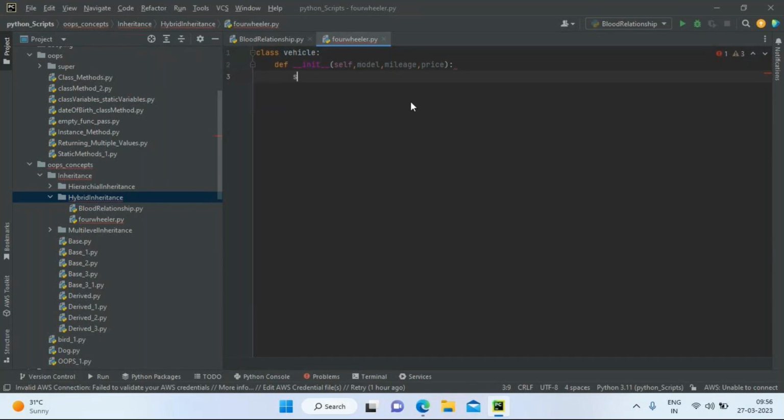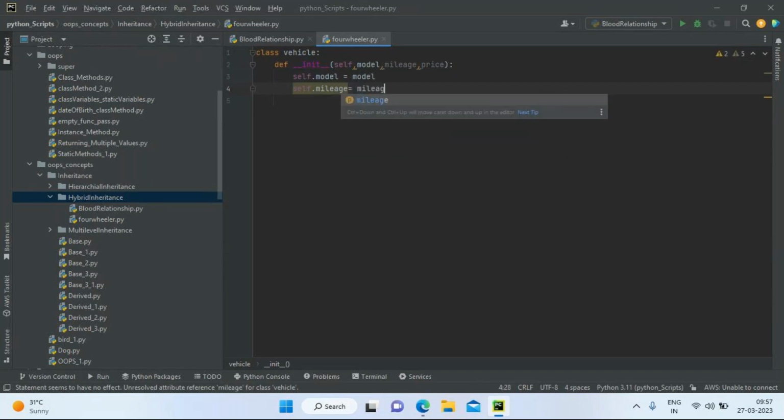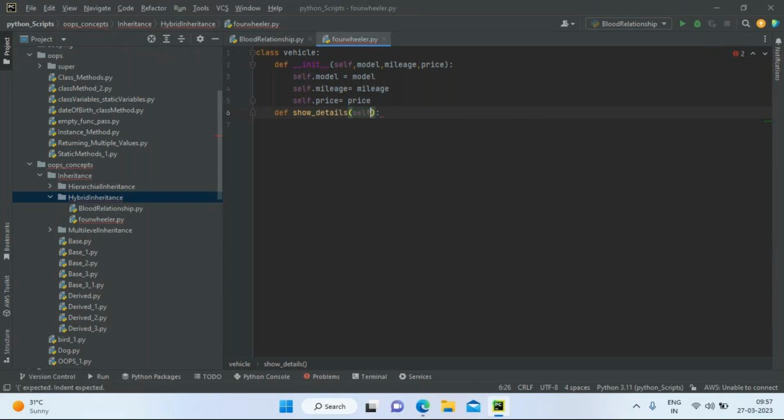Now I'm going to use some variables: self.model equal to model. The argument I assign to a variable is called instance dot variable name. Then self.mileage equal to mileage, and then price is there, right? self.price equal to price. Now, though it's a vehicle class, I'm going to have one more method. It's going to show the details. Show details, and the first parameter should be self, the instance.